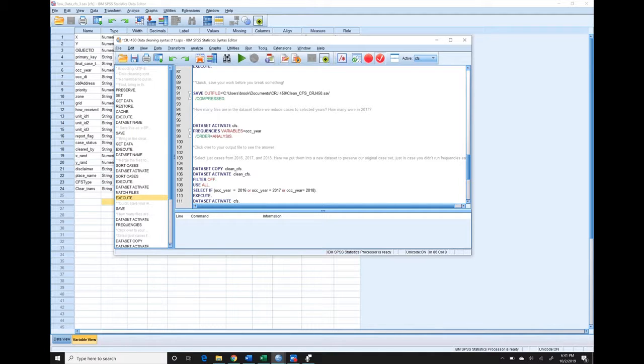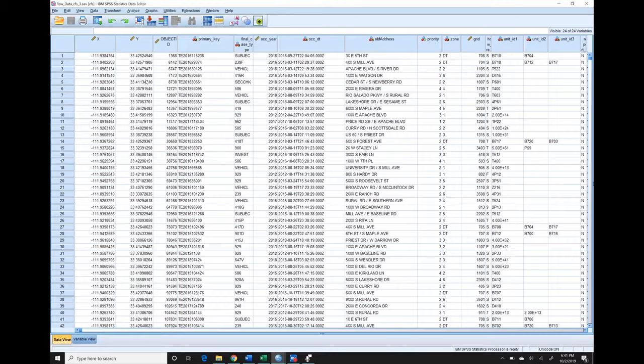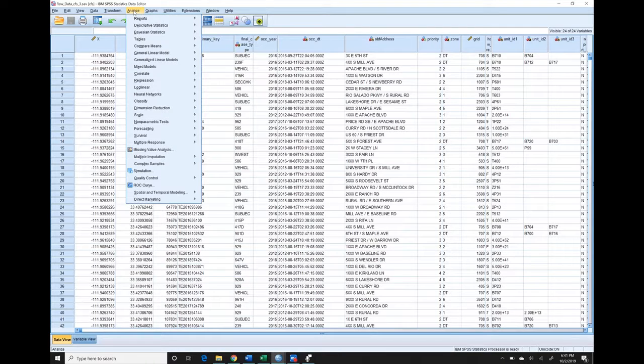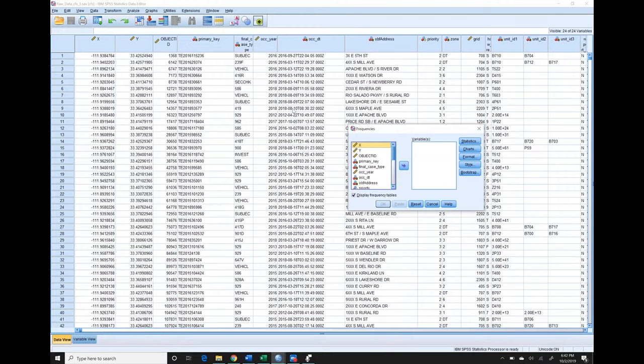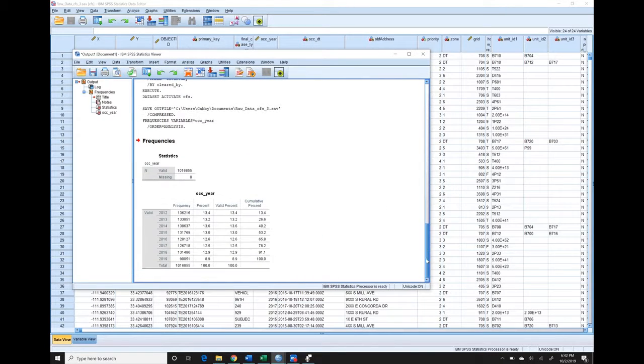So how many files are in the data set before we reduce cases to the selected years, and how many were in 2017? So to do that, I'm going to minimize my syntax. I like to look at it in data view, and I'm going to go ahead and go to Analyze, Descriptive Statistics, Frequencies. Then I'm going to go to the occurred year, move that over, click OK, and my table should be down here.